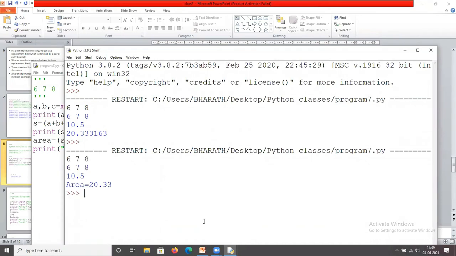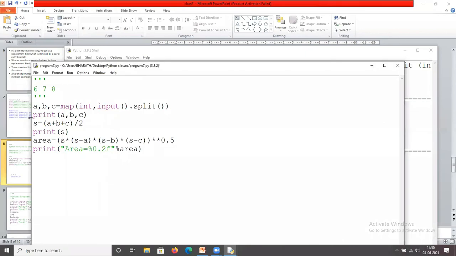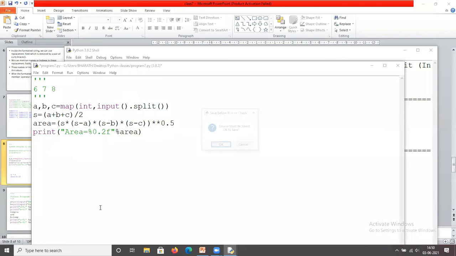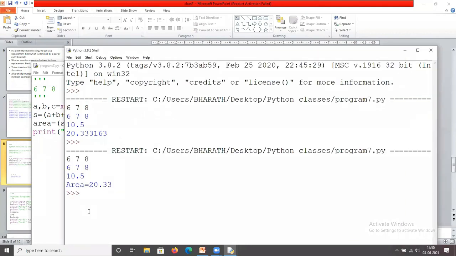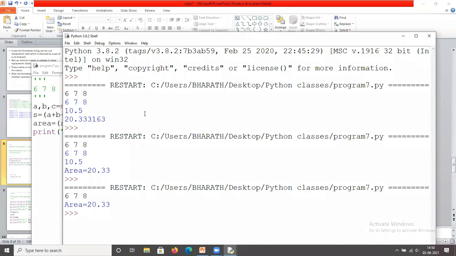Okay. So now after this, we are going to remove all these statements. Why? As per output requirement, we read the data and we print the area only. So I give 6, 7, 8. Area equals to 20.33. That's it. In this way, you are going to solve the problem.